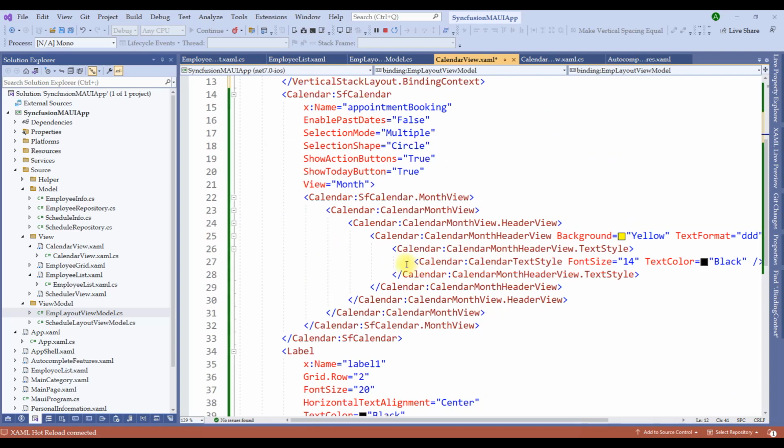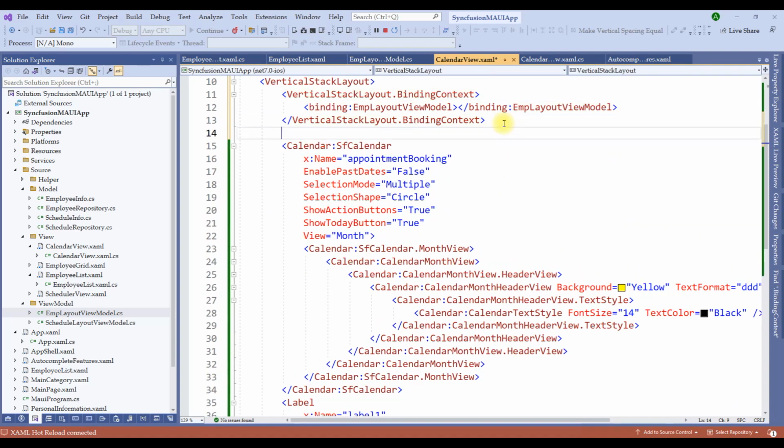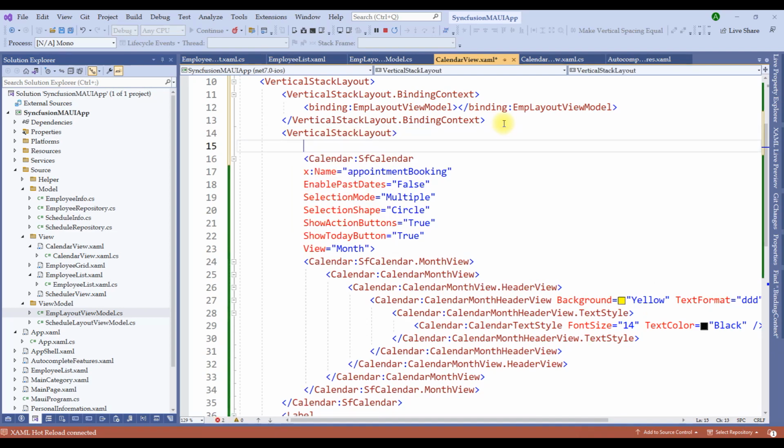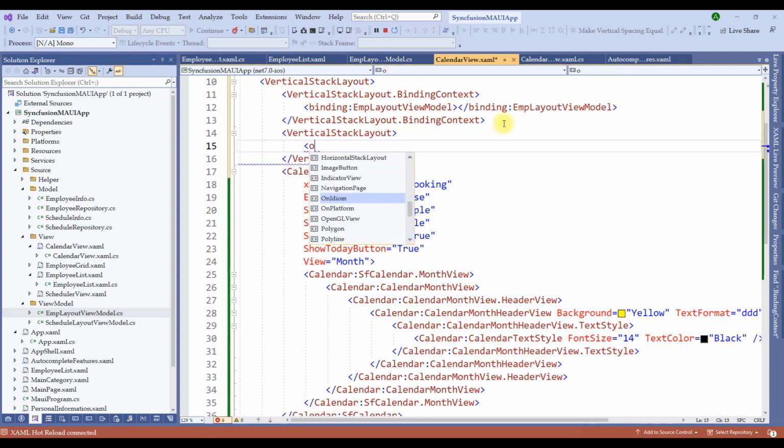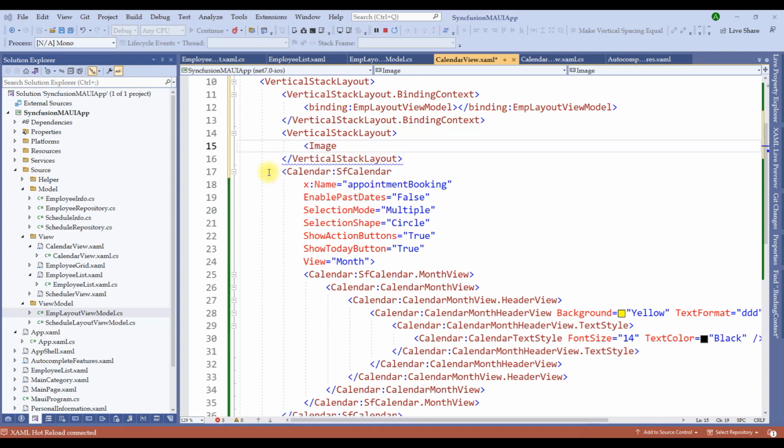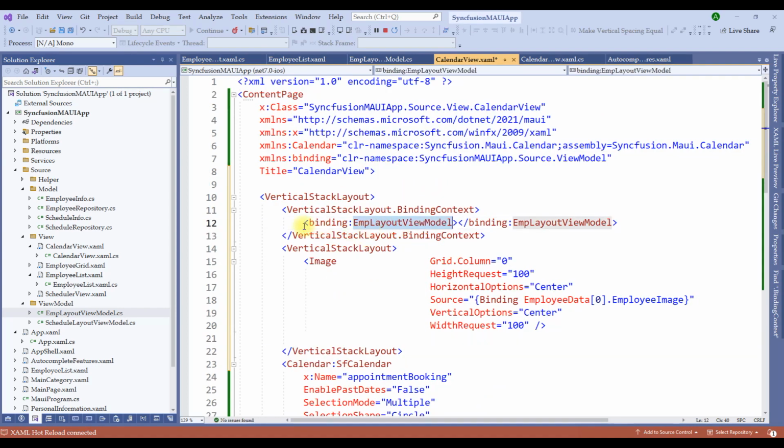Now once this is done, let me create that employee name and image over here. How do we do that? We already have a vertical stack layout, but I will add another vertical stack layout here, and let me bind the employee details within this. So I'll create the image of the employee image. Let me copy it from my other screen to make it faster. Now that we have imported the binding employee layout view model, I'm binding the employee data dot employee image. I'm binding the first employee image.